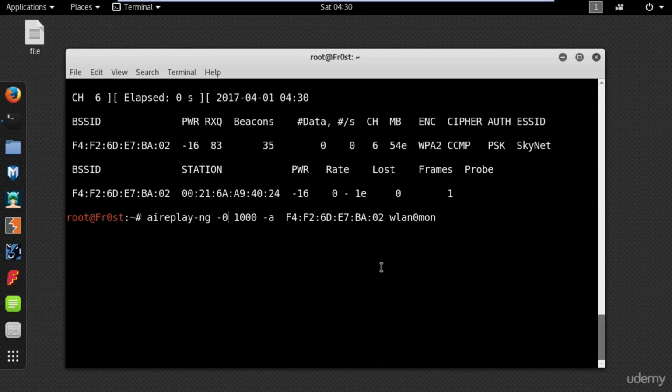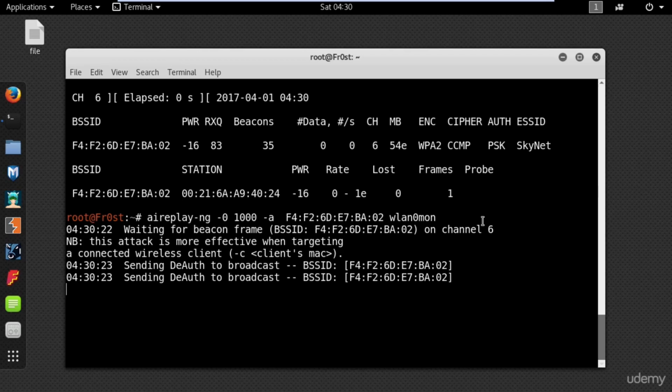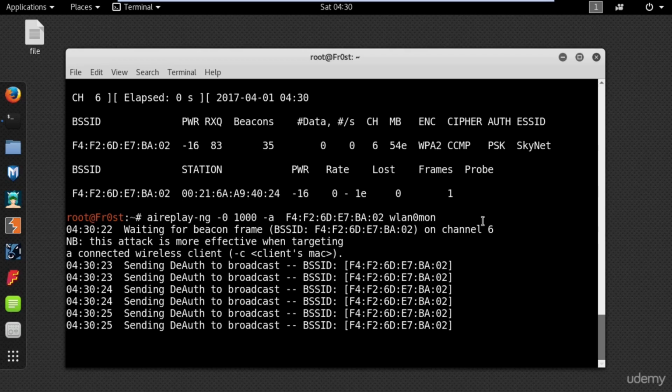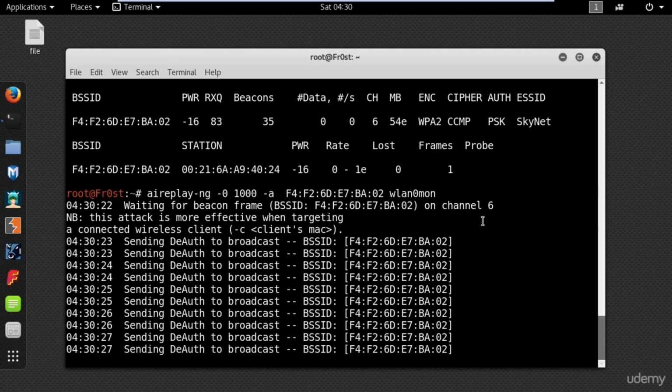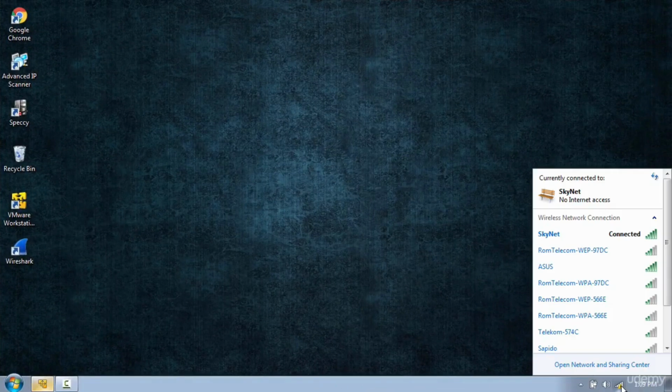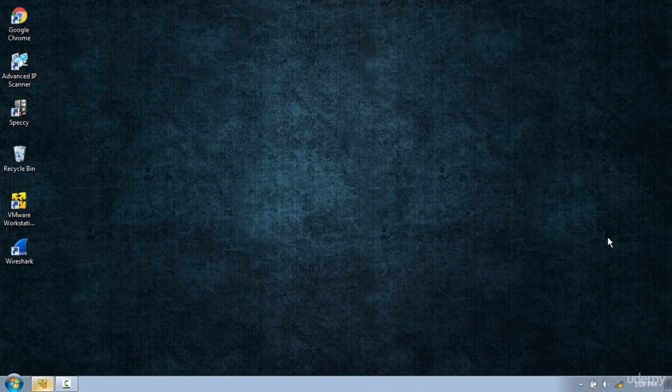Now I will perform the actual attack with aireplay-ng -0 and the number of packets and -a and then the MAC address of the access point. Now press enter. This attack will disconnect everyone from the network. So I will switch to my Windows machine, and as you can see in my taskbar, it shows that I am connected. And you can see now that I have lost my connection.